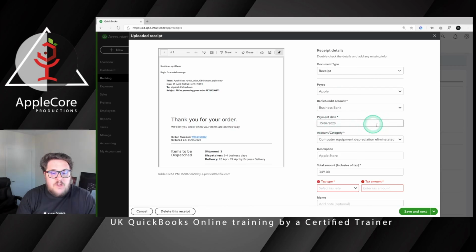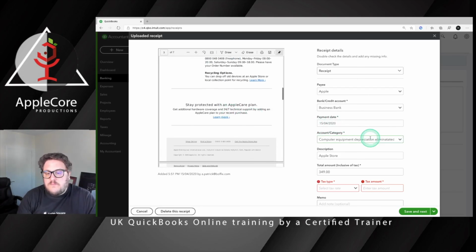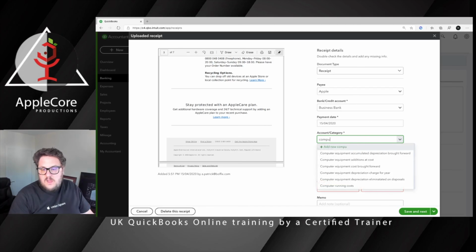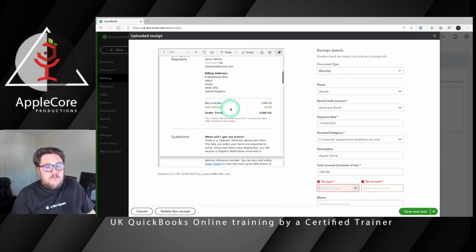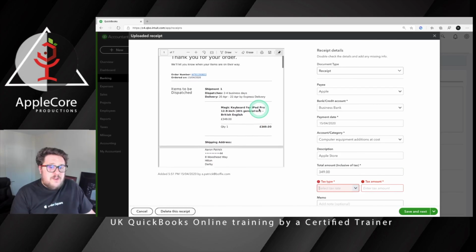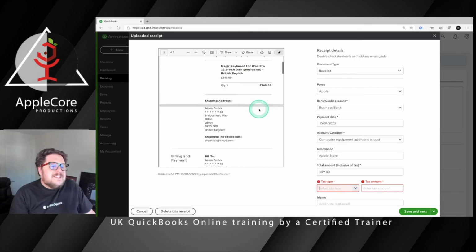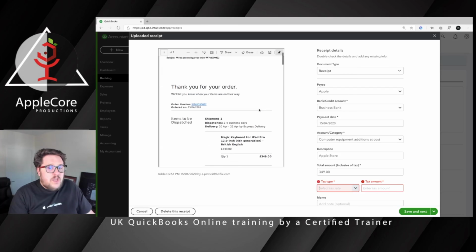Payment date is picked up perfectly for me. Category computer equipment. I wouldn't call it depreciation myself, but let's just put computer additions at cost. Perfect. It's come up with that. It's not quite picked the VAT out on this one, but that's because it doesn't show the VAT breakdown on this one. Technically, this isn't an invoice. This is an order. So technically, I really should be waiting for the invoice itself. But let's just use this one as an example.